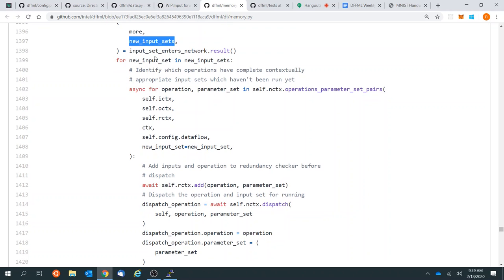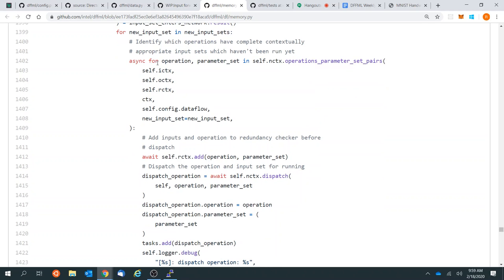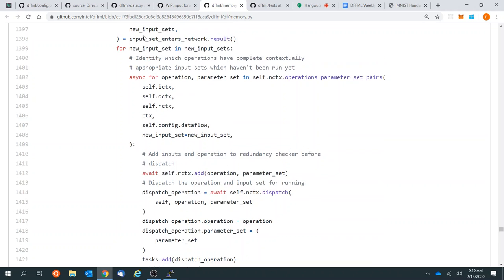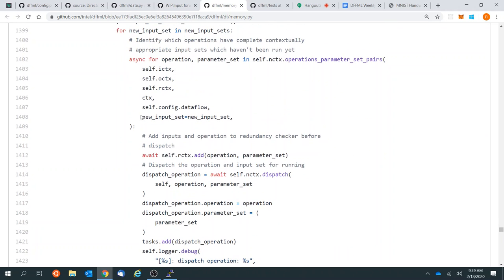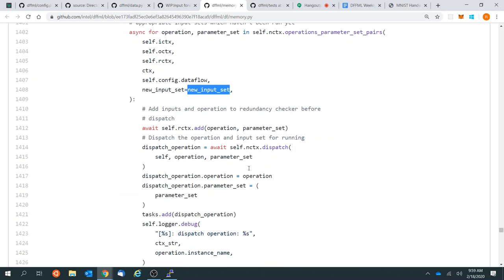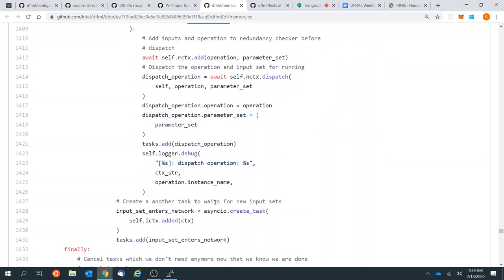So that's what we want to add to the subflow, right? Yes, exactly. So then you say for new input sets, because it just dumped all of the pending ones to you, which I'm not sure if really more is needed in this context, actually, but that's what's going on at least. So you go through each of the new input sets and you say, okay, give me the parameter set pairs and dispatch the operations, right?